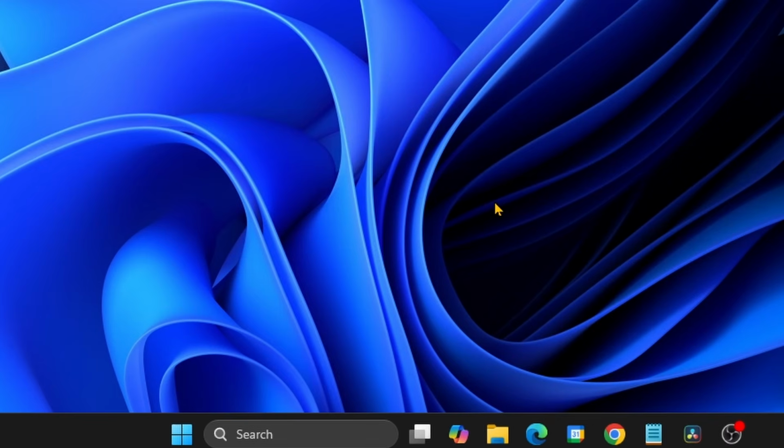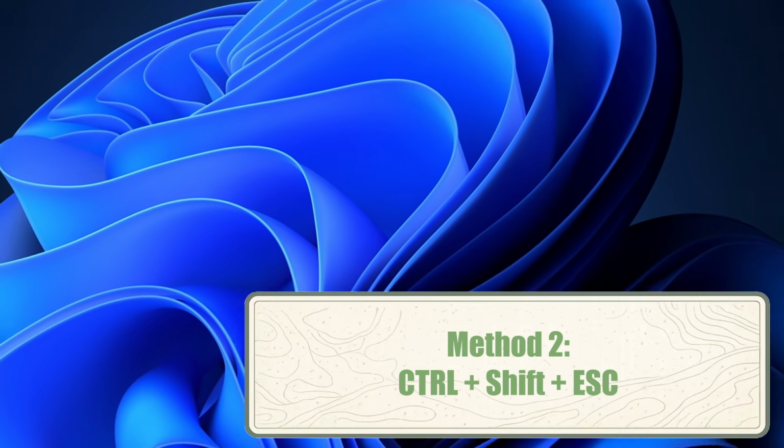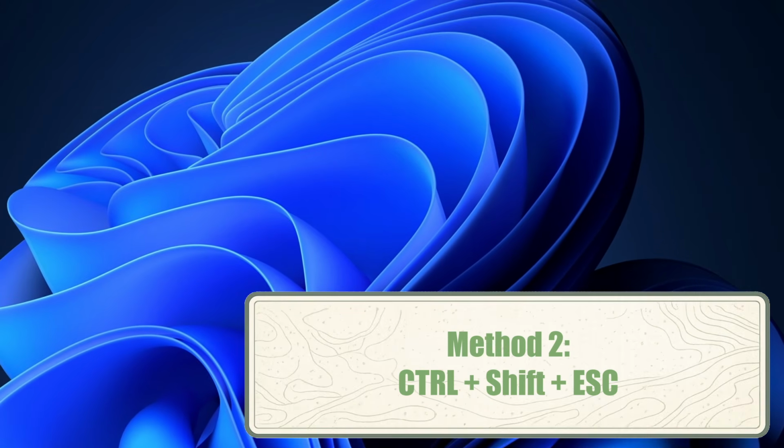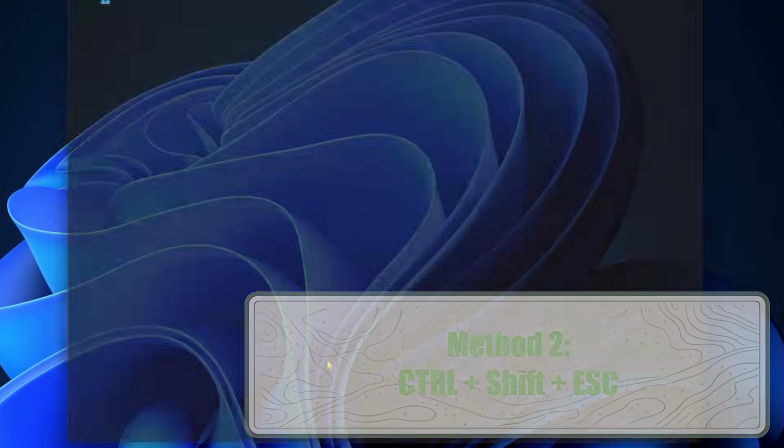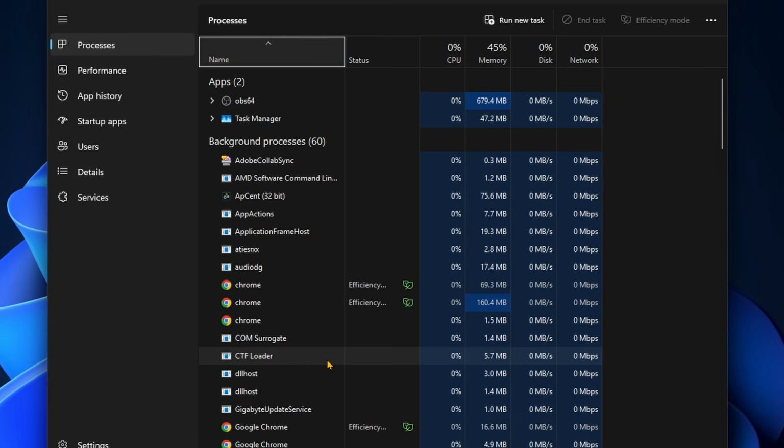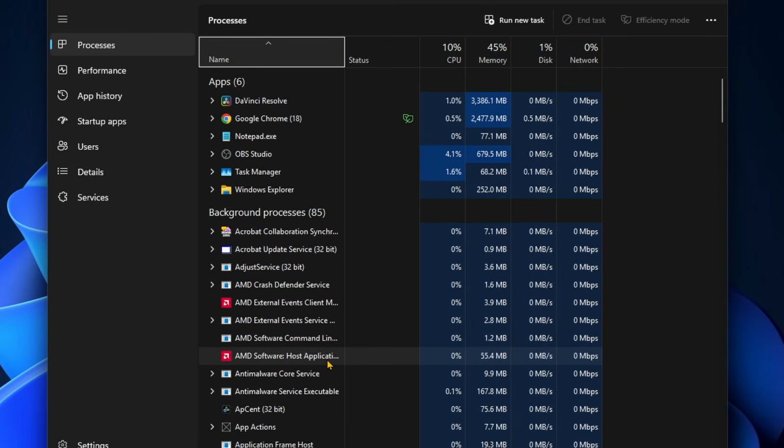Another way to do it, method number 2, is holding down the Control button, the Shift key, and then pressing Escape. And that will open Task Manager automatically for you. So either one of those methods can work.